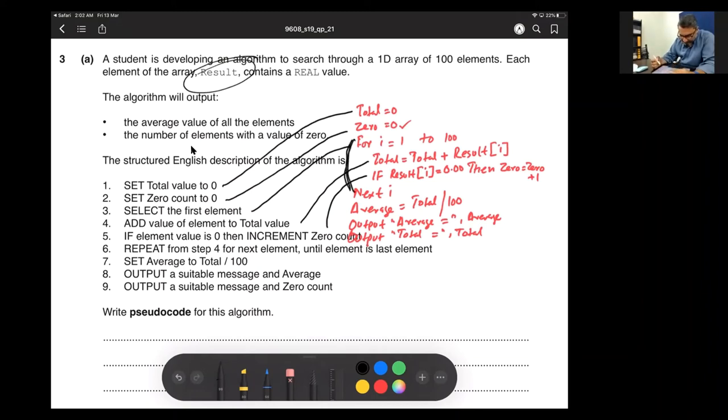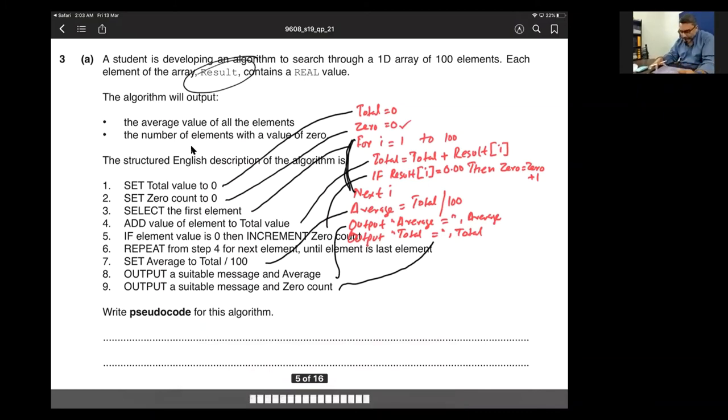Set average value to total divide by 100. We have done it over here. And then output a message. Output average is equal to average, and output suitable message and zero count. So we have actually done it properly. Do check out the marking scheme for the code. It is there, I believe. This is just for your understanding of how we actually convert structured English to its pseudocode. Let's see what it further says.